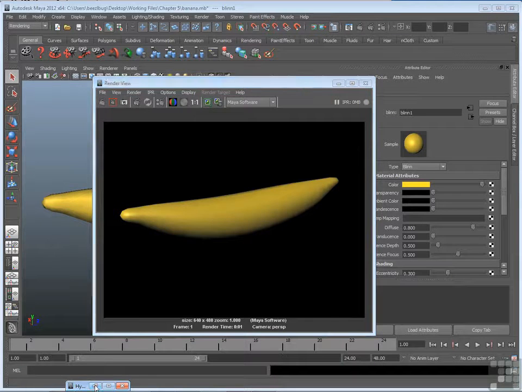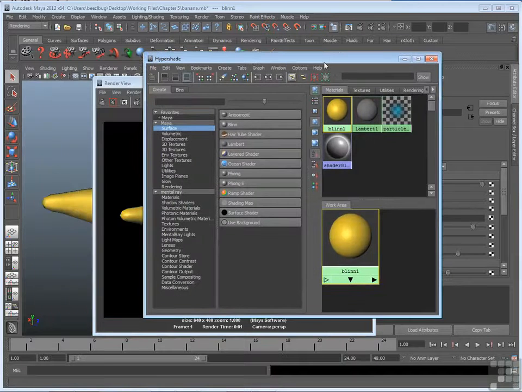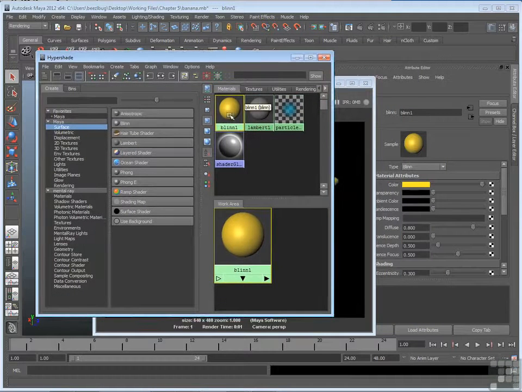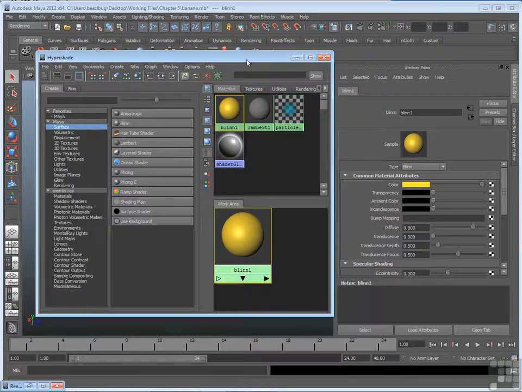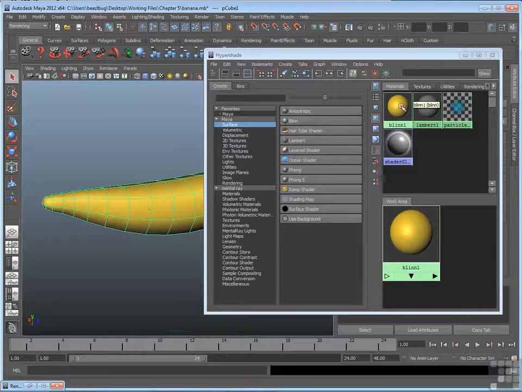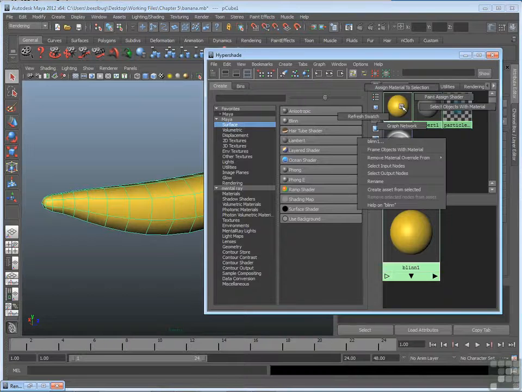So again, if you want to create and assign material, choose a material from your list. Click the icon, that material will appear in the list area. If you want to get to its attributes, double click the icon fast to bring up its attribute editor. If you want to assign that material, what you can do is pick your surface in the scene through the view panel, return to your icon in the hypershade, right mouse button, and go up to Assign Material to Selection.